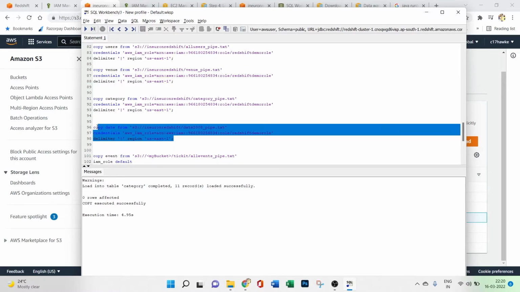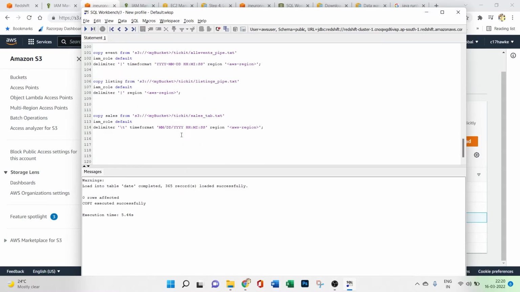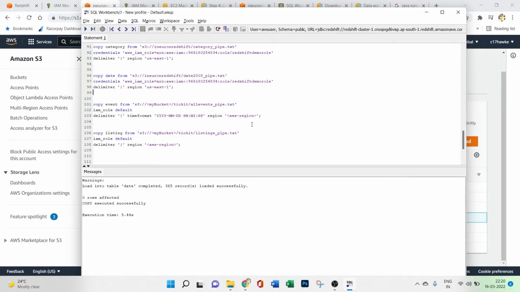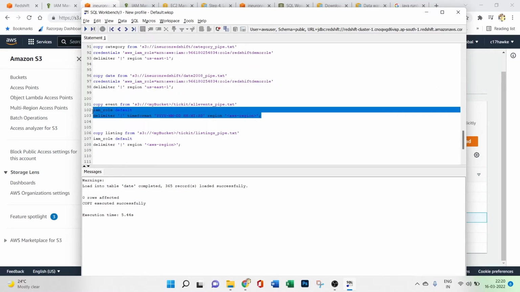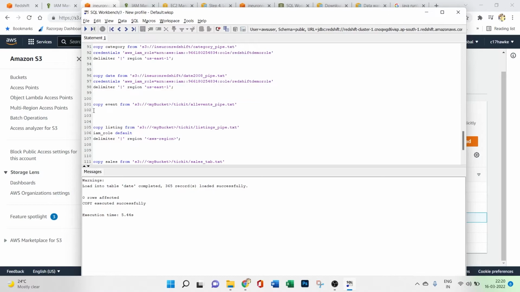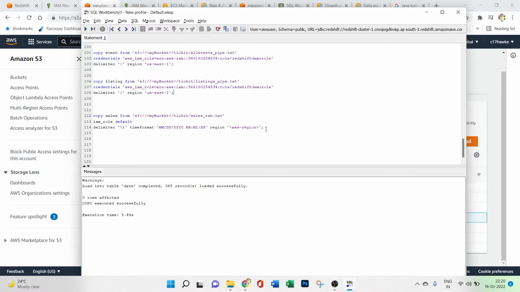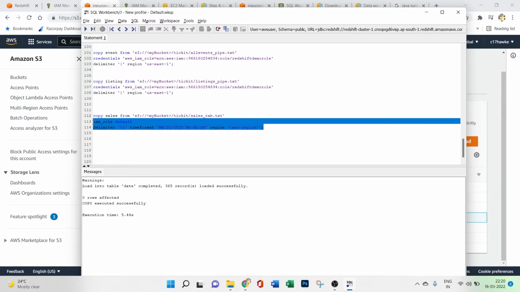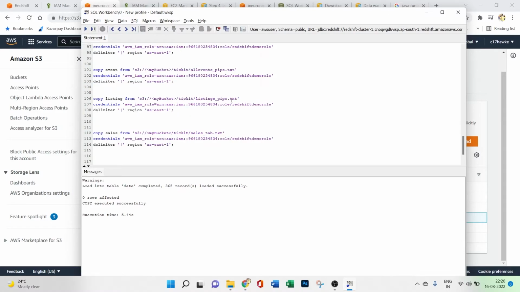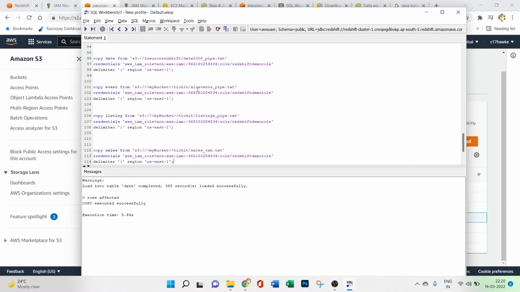So let's run this. Yeah, it has 365 records. So we have three more. Let's do it quickly. First, I'll just replace this everything. Next, I need all events.